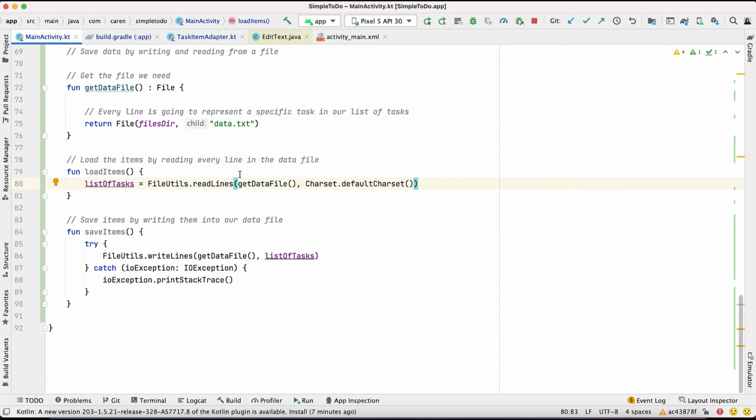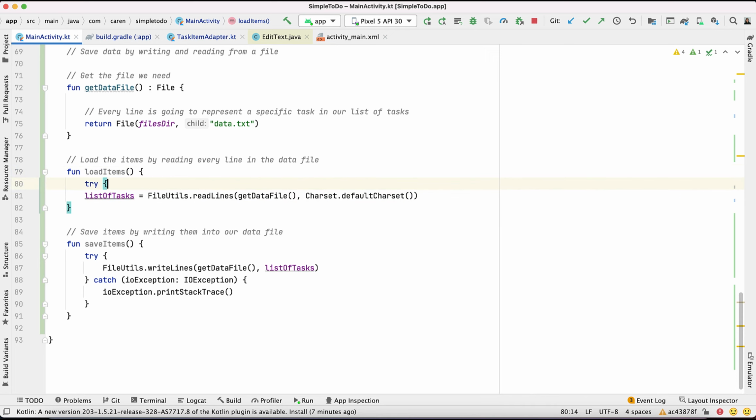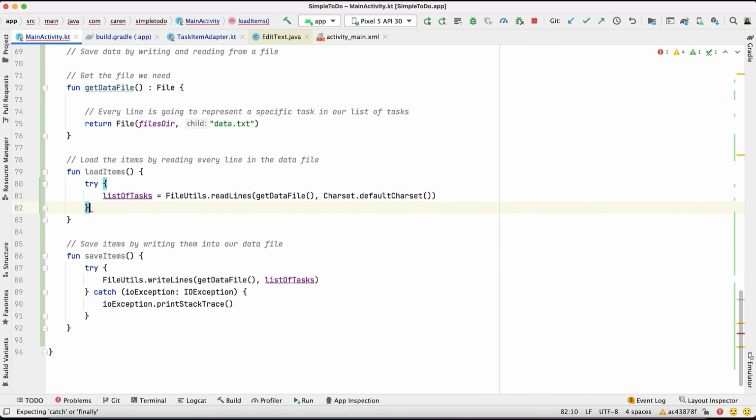And again, because this is dealing with file input and output, I want to surround this with a try-catch block just in case something goes wrong. For example, the file doesn't exist.